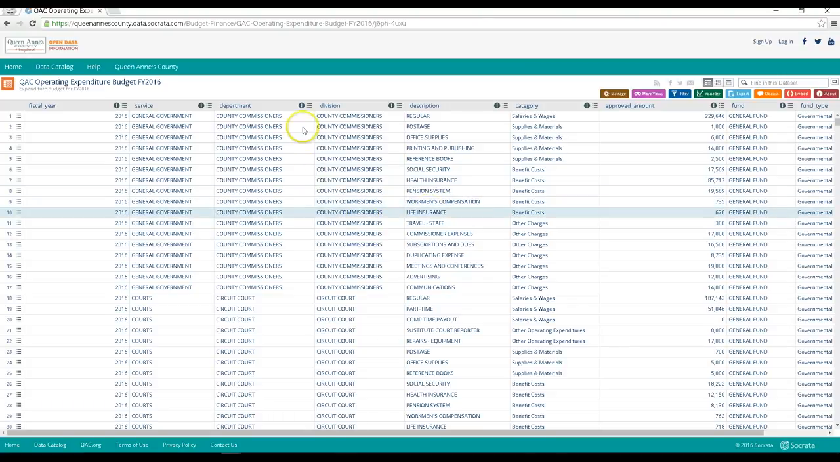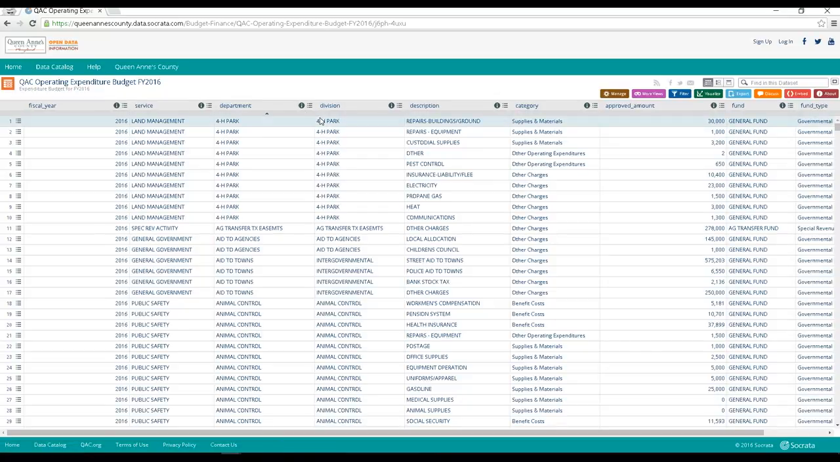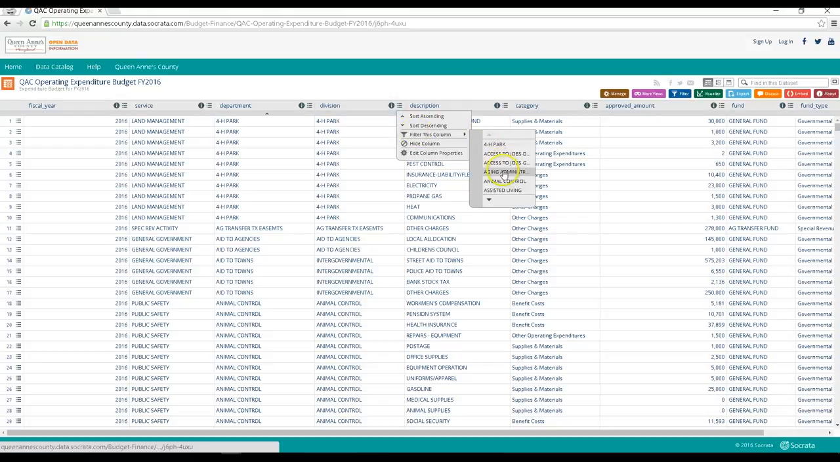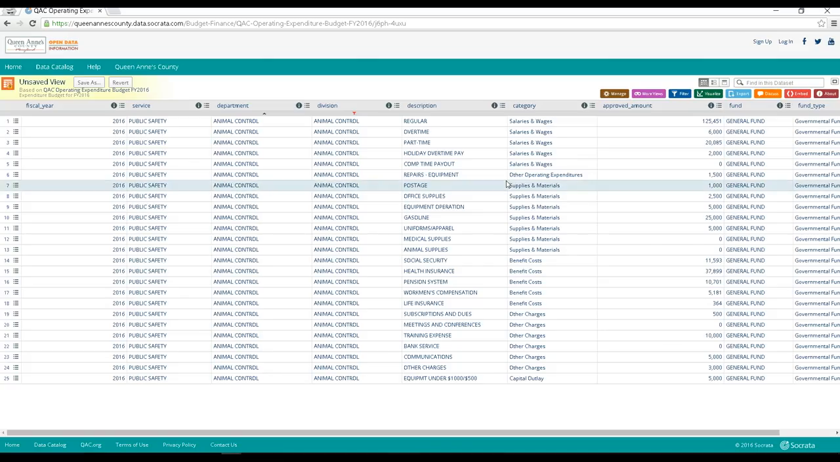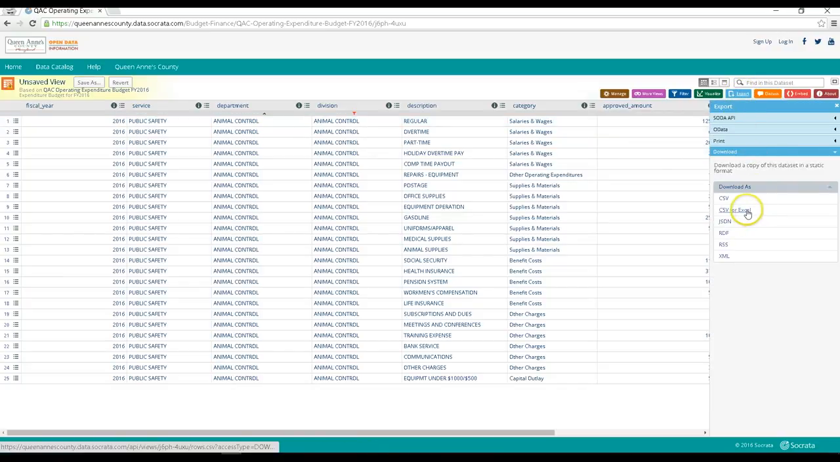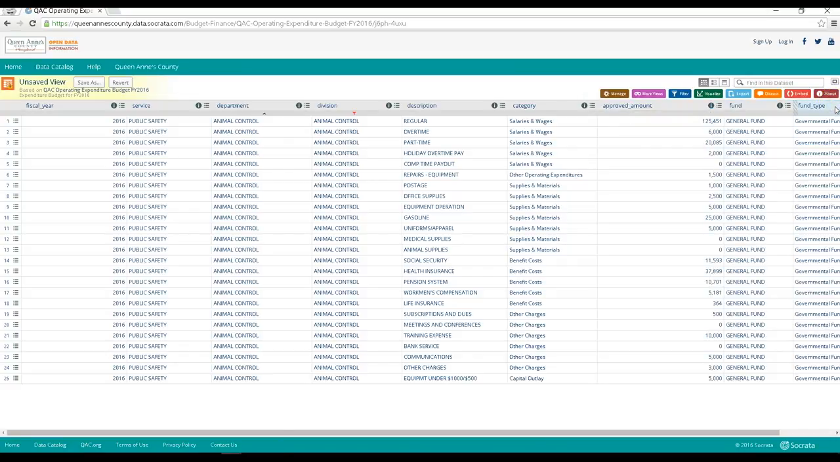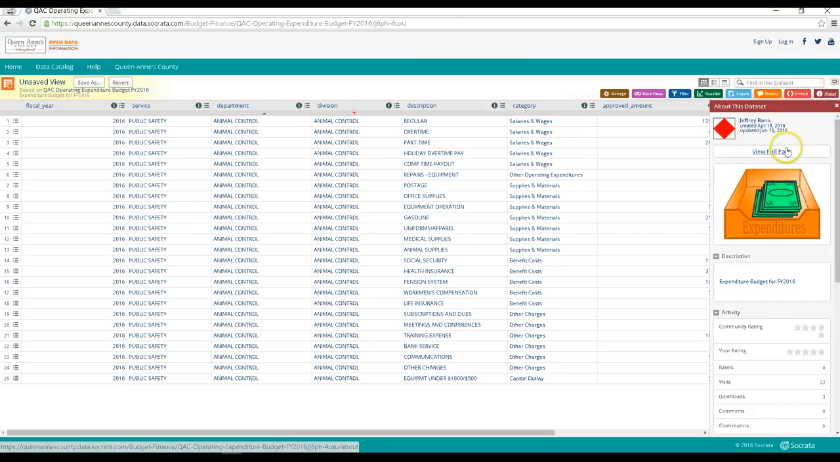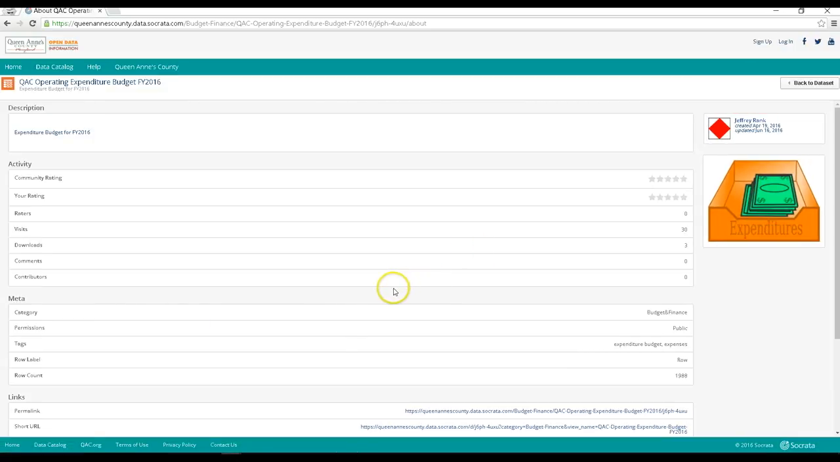And now notice that you can sort, filter, and even export the data as an Excel spreadsheet. Also, if you click the About button on the top right and select View Full Page, you can scroll down and see who published the data and even contact the data owner with questions or requests.